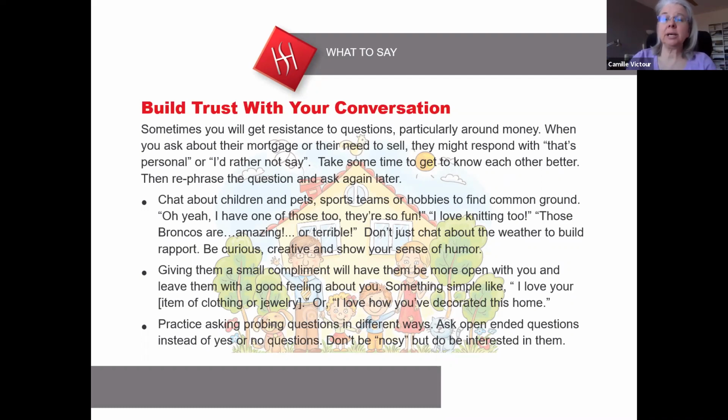It also helps to give them a small compliment. That will have them open up to you and be more friendly with you if they have the impression that you like them and that you think well of them. So a small compliment about the way they've decorated their home or something they're wearing or some way that they are with you, you know, will help them open up to you.